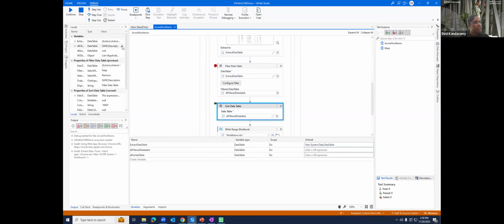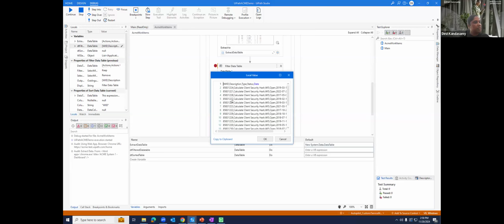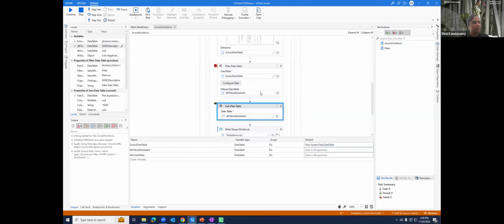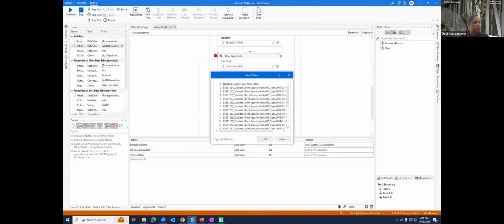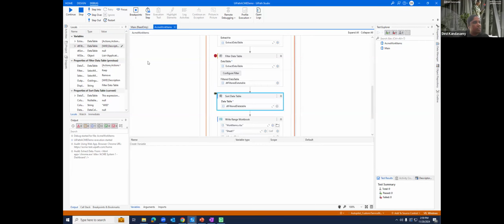We see now the DT filter data table was populated by removing the first 2 columns. And it also contains only the rows that match the type WI5. But it's not yet sorted. We are going to execute the sort table activity now, so I'm clicking on step into so that that activity gets executed.